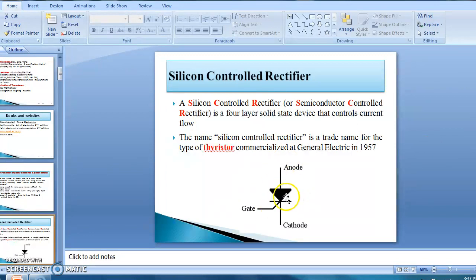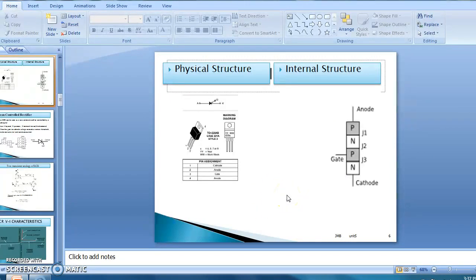This is the symbol of SCR. The physical structure of SCR is that it has 3 terminals and a case with a black body. The 3 terminals are configured as terminal number 1 is cathode, terminal number 2 is anode, terminal number 3 is gate, and the fourth terminal is the case, where a heatsink can be mounted in case of large current requirement. The fourth terminal is internally connected with the anode, that is pin number 2 and 4.